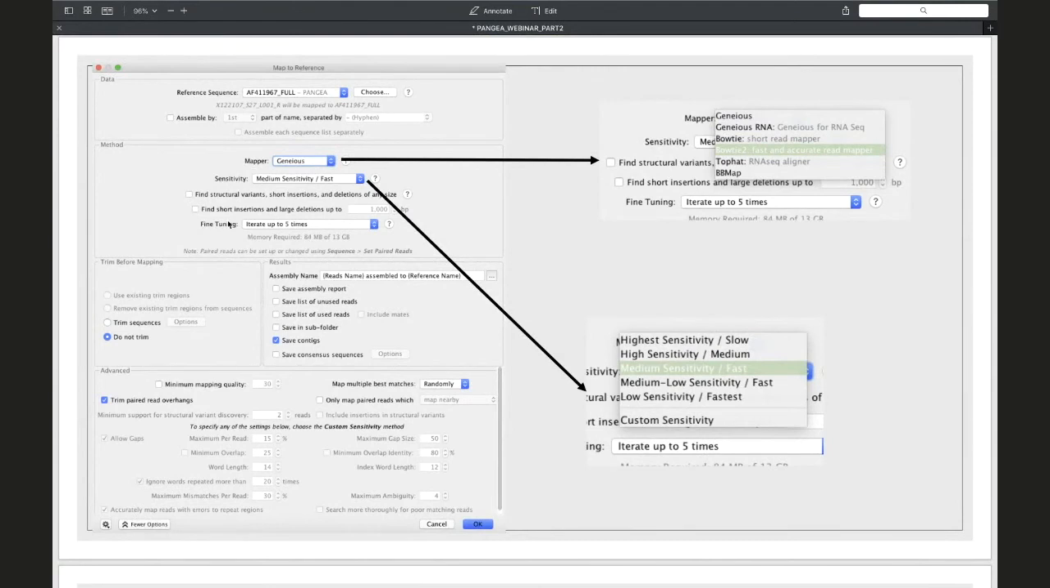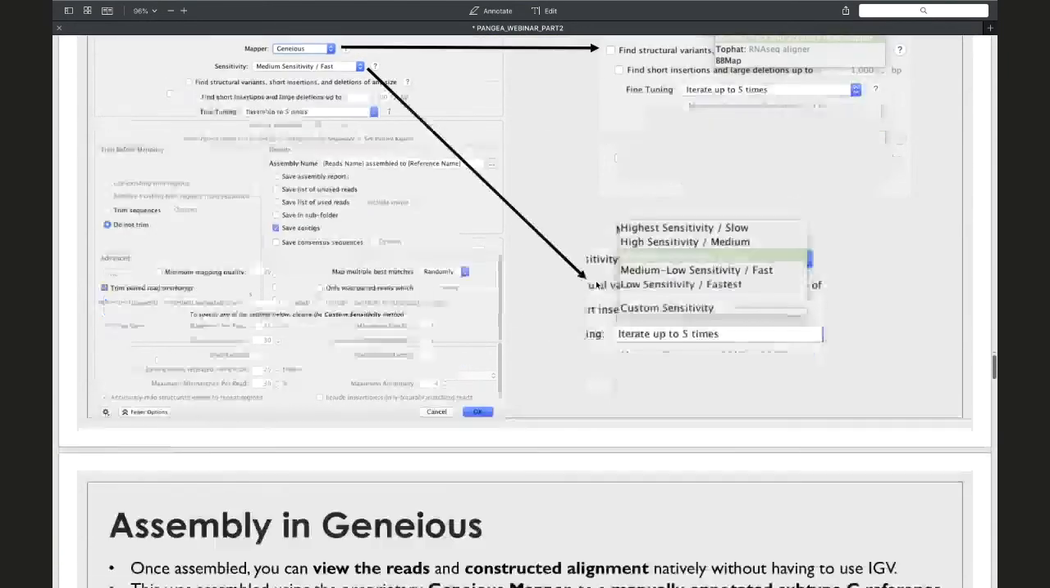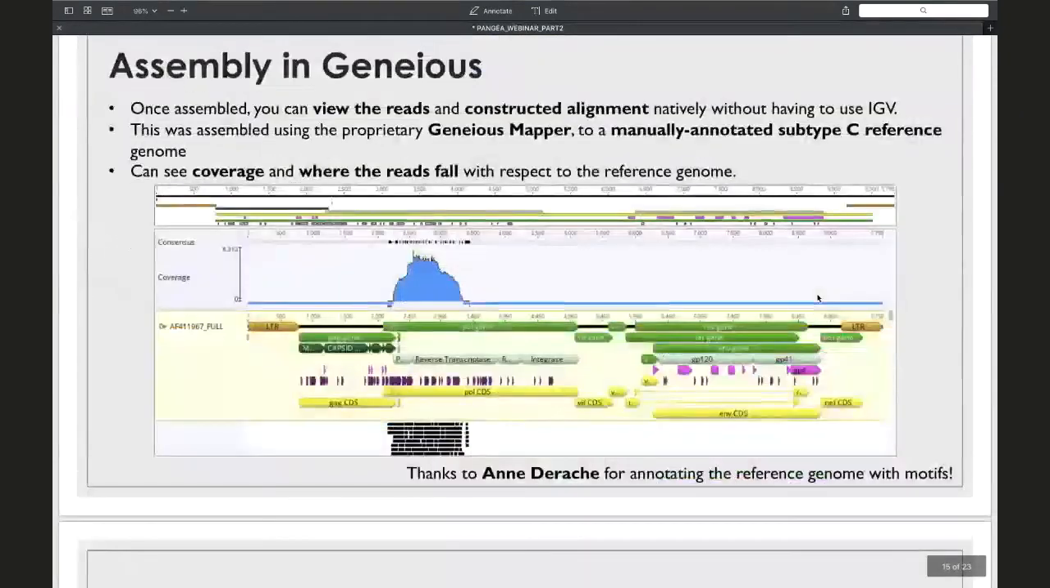You can also change how many iterations you want to run as well. It defaults to 5, but if you have not so much memory, or if it's going to take a long time, you can change this to like 2 or 3 or whatever you want. Once you've done that, this is what the BAM file looks like. So you might remember last time we used something called IGV, which is the Integrative Genome Viewer, to look at the BAM file. Geneious actually has quite a nice BAM viewer built in.